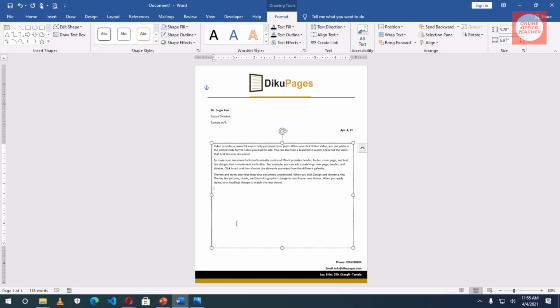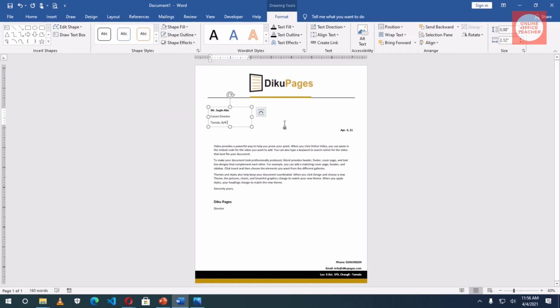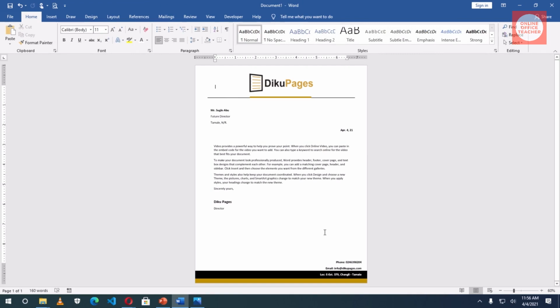Okay, I'll go back. Sincerely yours, comma. Enter twice. Deku Pages. Enter. Then director. So I bold the writer's name up. I'll increase the size to 14 so that it will stand out. All right. Now let me take off the outline. I go to shape outline, no outline. Perfect. So my letterhead is set.